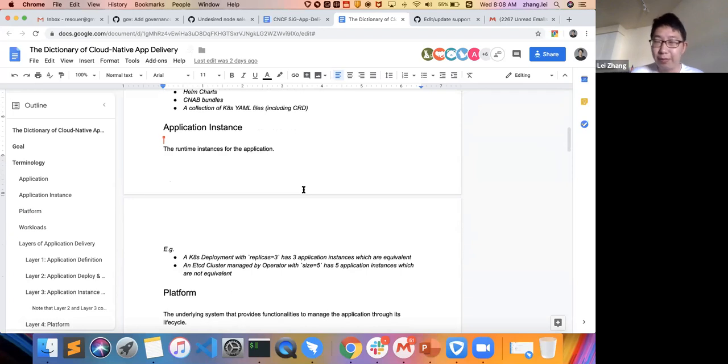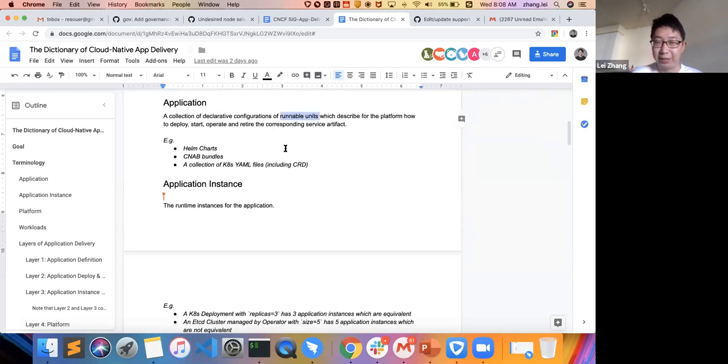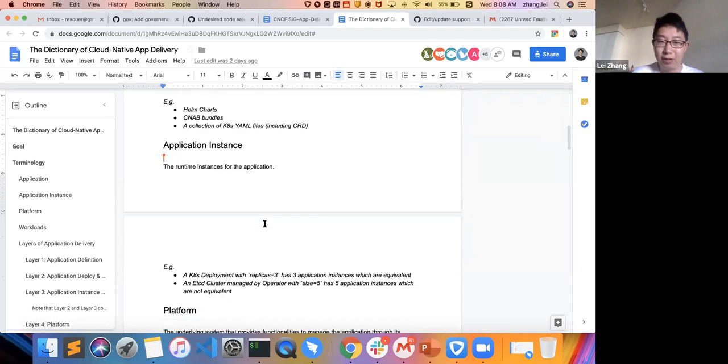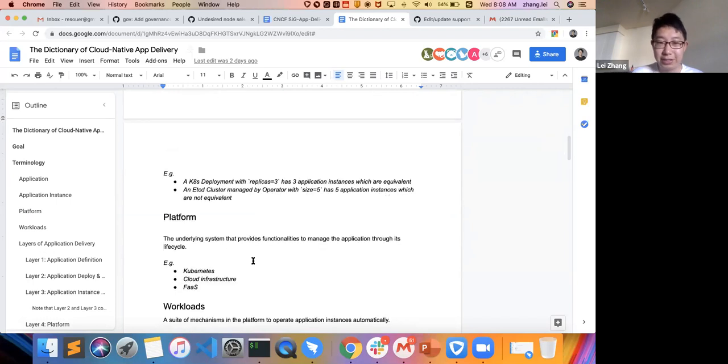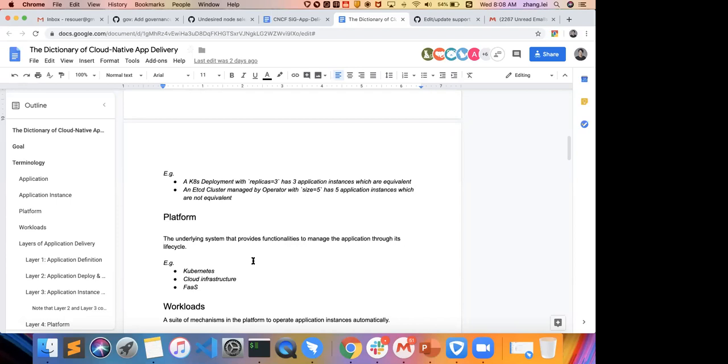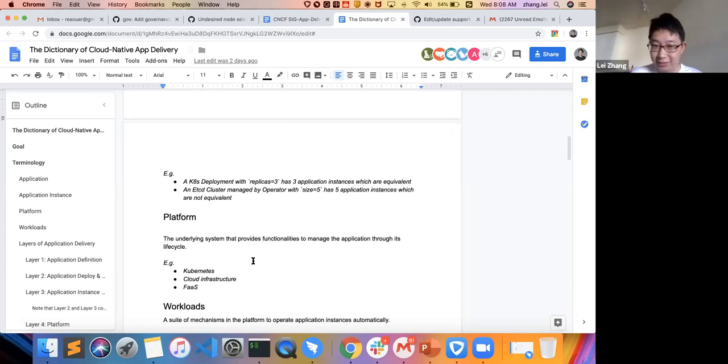We also have corresponding concepts like application instances. It's more like the runtime concept, because the application we're talking about is actually a static description of the application. But when it has been bootstrapped or deployed, we will have application instances. The best example of application instances is, if you have something like a Kubernetes deployment with replicas set to 3, then you will have 3 application instances which are all equivalent. But please note that it's not actually saying we must have 3 pods or 3 containers. It's just focused on the application instances level.